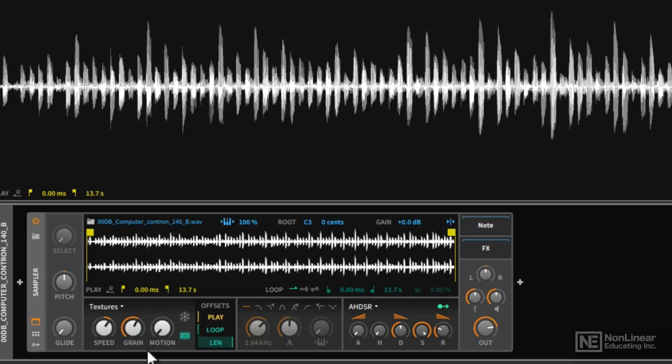Textures is currently selected. Right now, the key tracking is on. I'm going to go ahead and turn this off, so no matter what pitch I play on the keyboard, this will play back at the root pitch. Okay, so we're pretty familiar with how that sounds right now.